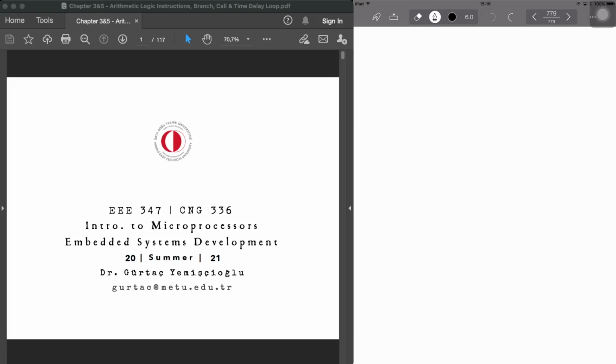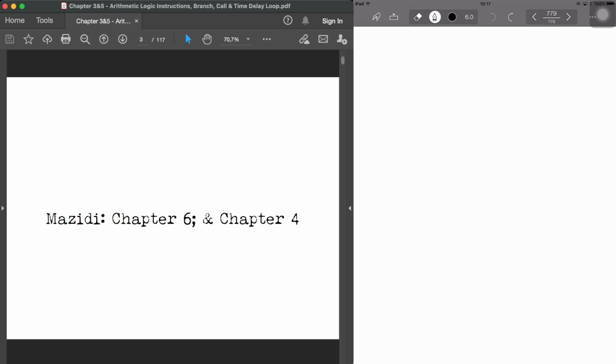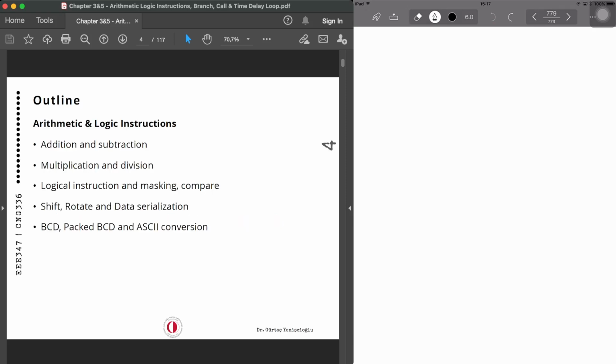Introduction to Microprocessors and Embedded Systems Development, Lecture 3, Chapter 6 and 4. Hello, everyone. In this lecture, we will talk about some arithmetic and logical instructions and simple branches and loops in assembly language. So here is the outline.